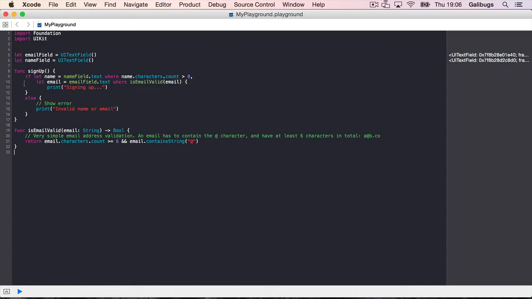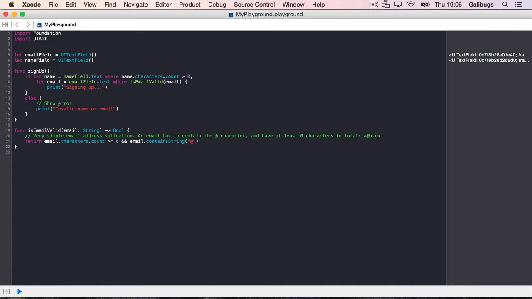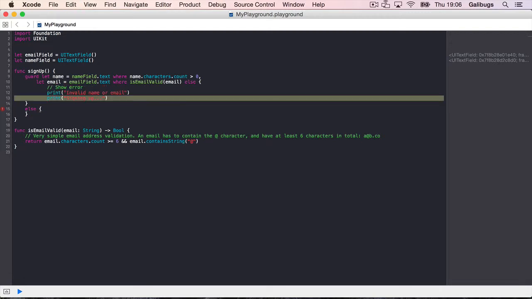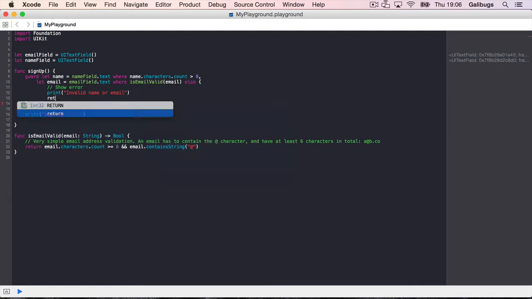So a guard statement is another way to write this if-else block. It is almost like an if statement which only contains the else block, but not the original if block, and which requires the else block to exit out of current scope. So let's see how that would look. Instead of if, we would say guard, and then the condition is basically the same, except that now we need to immediately have the else block, where we would show the error, and then we need to exit out of the function.